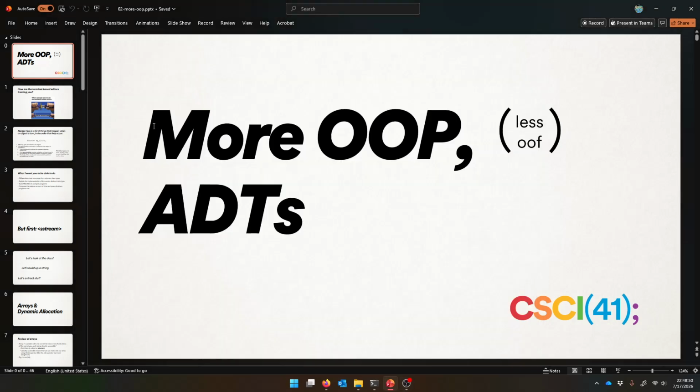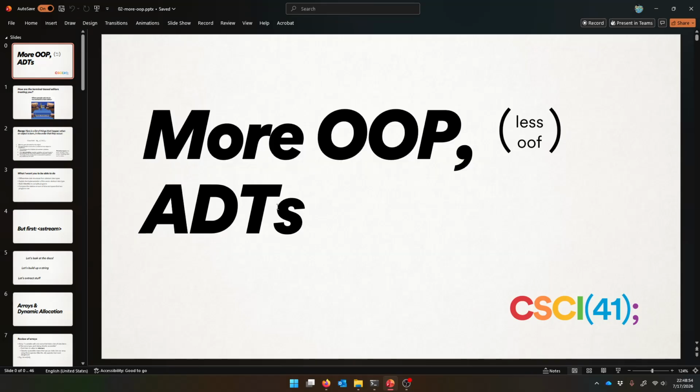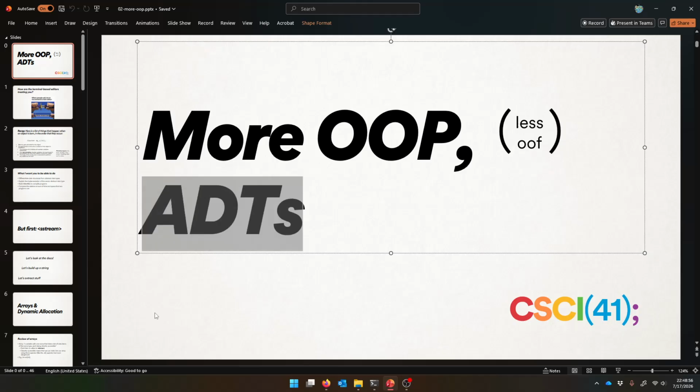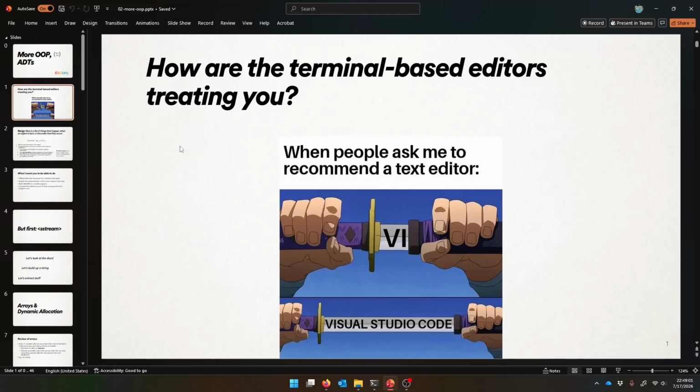All right, welcome back. Let's talk more about object-oriented programming. More OOP, less oof. And we'll talk about a new concept called ADTs, which is short for abstract data types. So let's get right on into it.